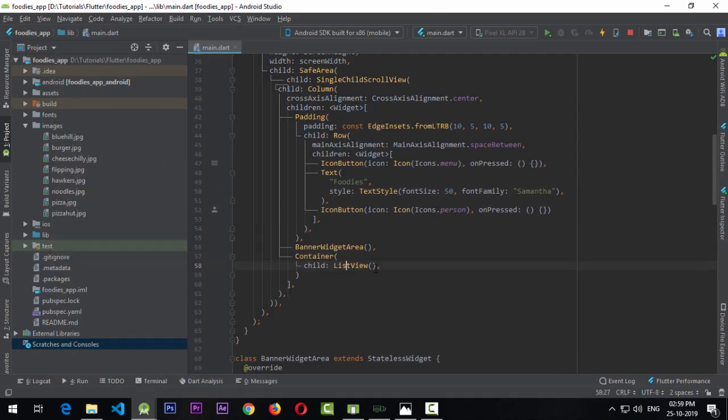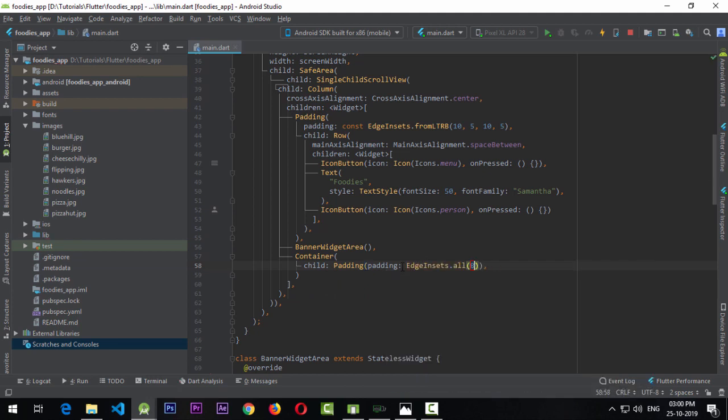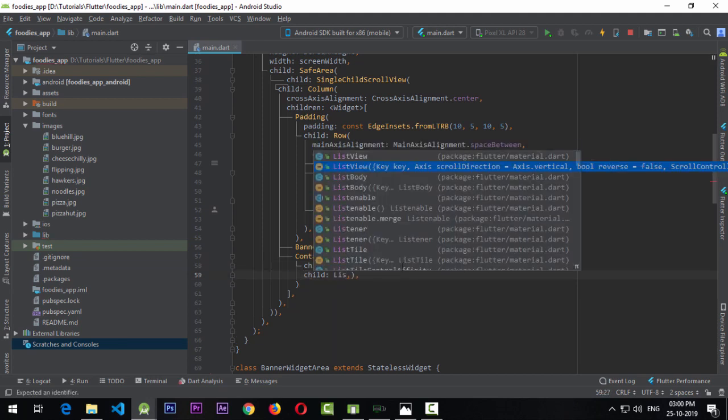For the list view, I'm just going to remove the list view here and add some padding. So in the padding, I'll just keep the EdgeInsets.all of 8.0, the default one. And now what I'm going to do is add a child, and for the child I'm going to add a new list view.